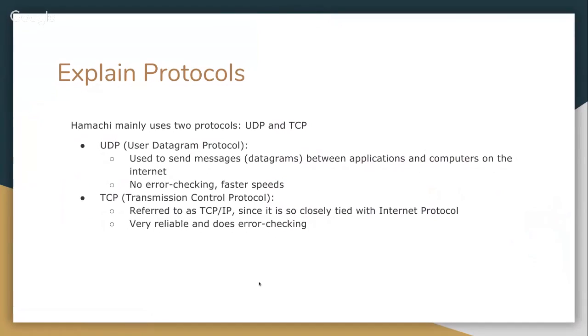Okay, and my name is Michael Allred, and I'll be presenting the rest of the presentation here. But just a little bit about the protocols that Hamachi uses: it mainly uses the UDP protocol, which is the user datagram protocol. And this one is usually preferred by VPNs because it has faster speeds, but it is lacking somewhat in reliability and error checking.